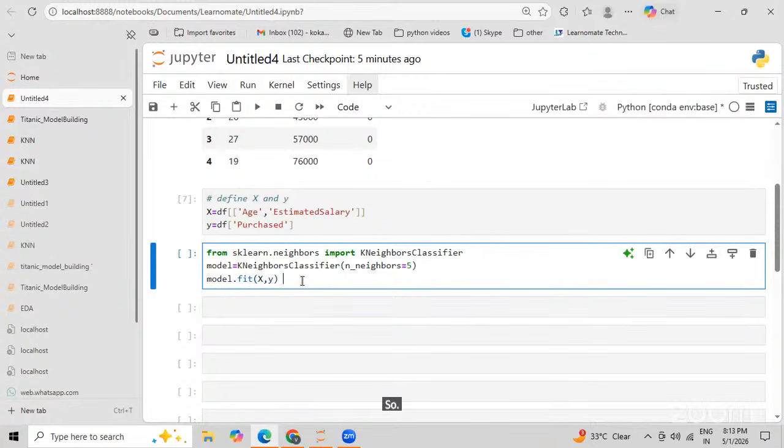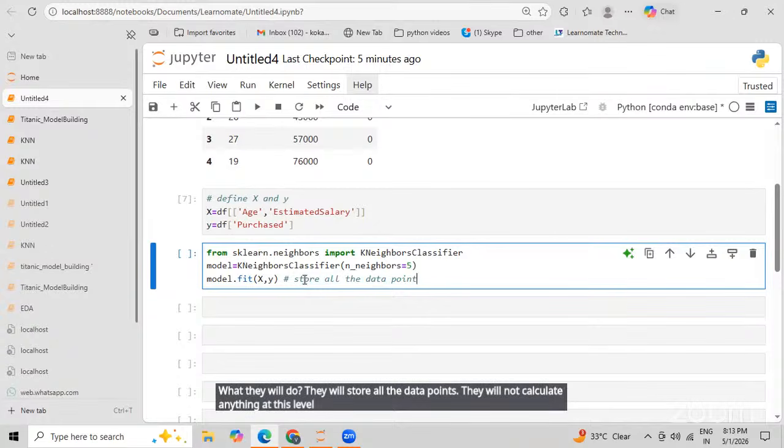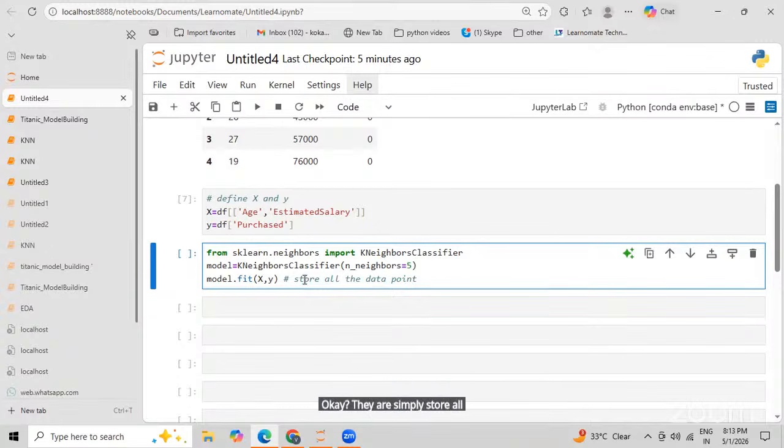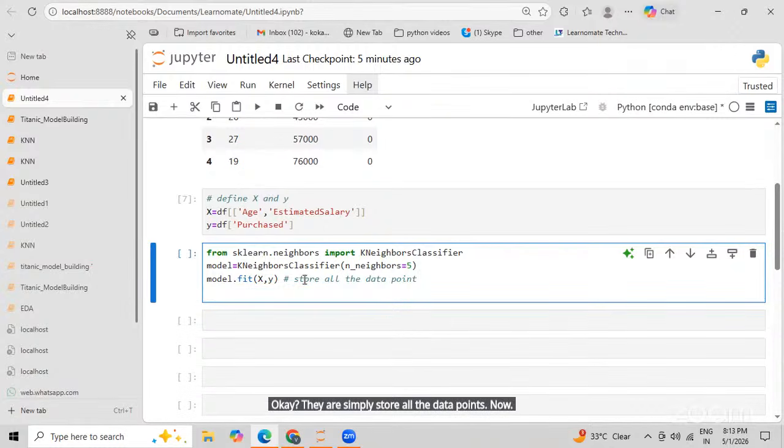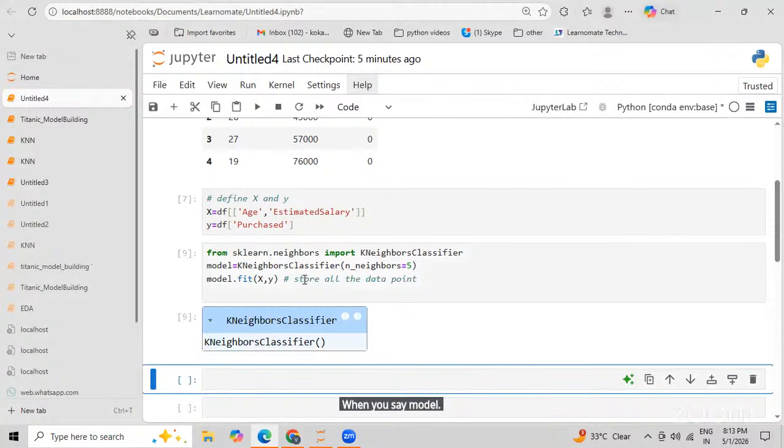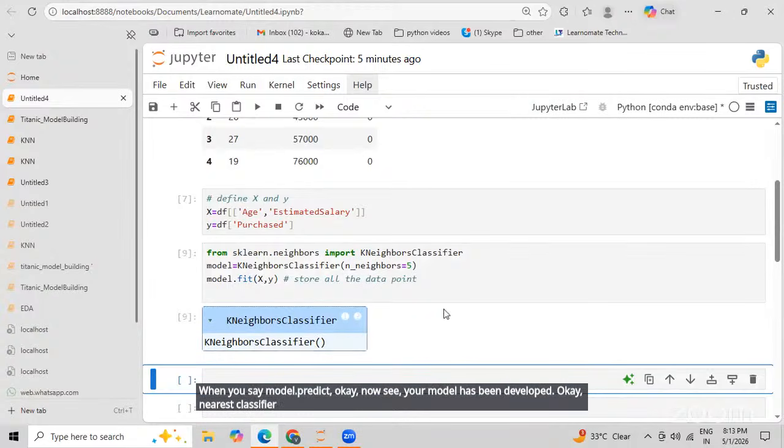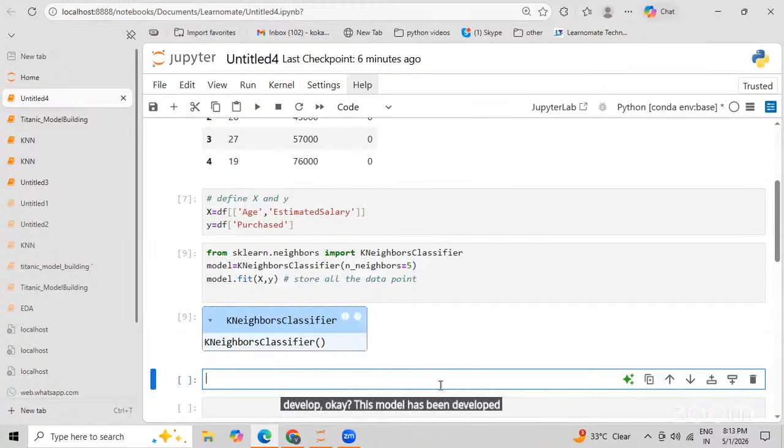In X and Y, they are simply storing all the data points. They will not calculate anything at this level. They simply store all the data points. Now, when you say model dot predict, your model has been developed. This K nearest neighbor model has been developed. Now let's see how to use this. So model dot predict.